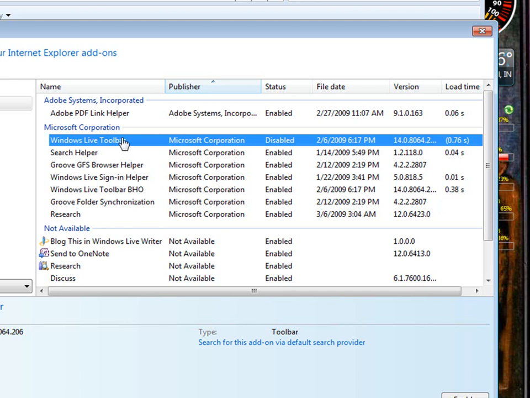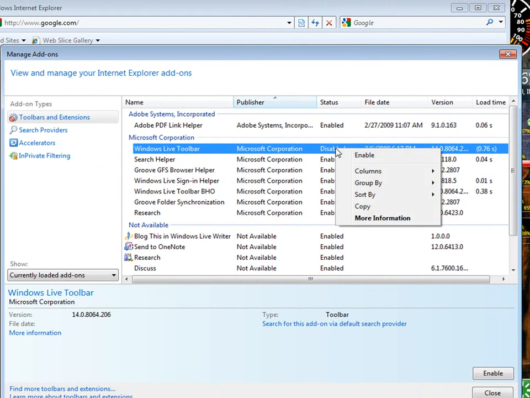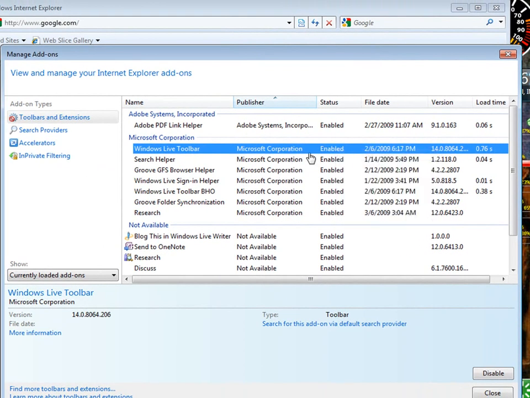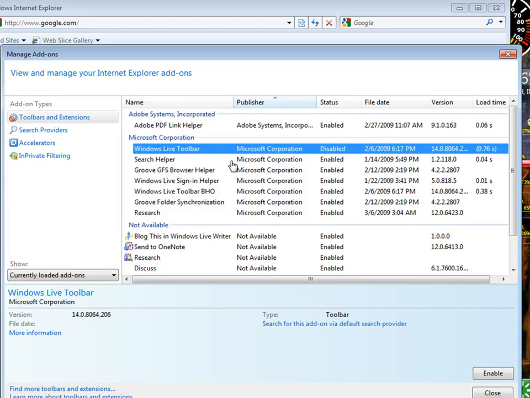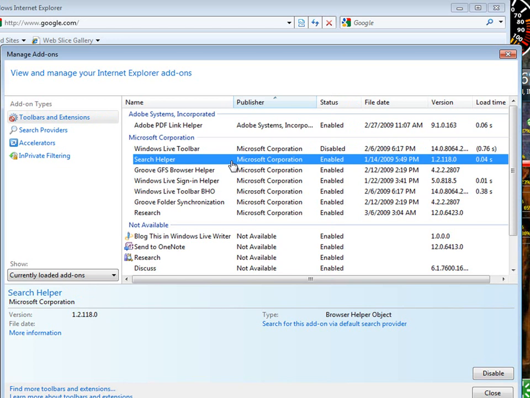But in here, you got the Windows Live toolbar. I already disabled it, but you can always enable it real quick. If you want to disable it, just right click it and disable. And uncheck all this stuff. You don't need none of this stuff running as a toolbar. So click disable. Search helper, really don't need it.